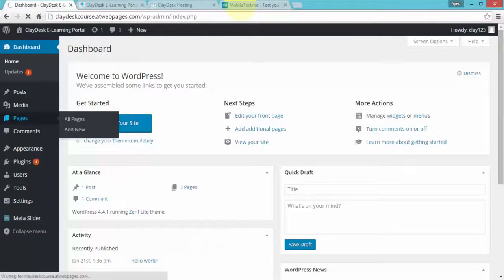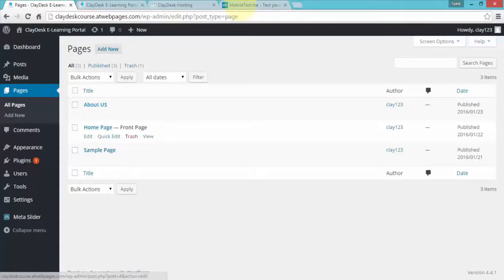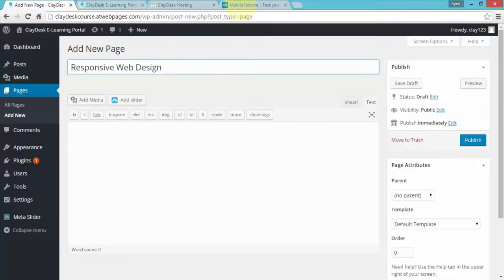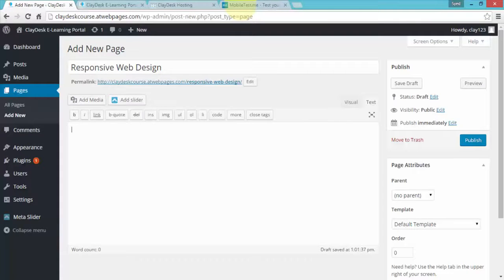So let's go to pages, and currently we have about 3 pages. I'm going to add a new page by clicking on add new, and I'm going to call it responsive web design. In the bottom here I need to make sure I'm in the text tab, not the visual editor, but the text editor, because most of the time when you're working with HTML5 or your CSS, you need to be in your text area.